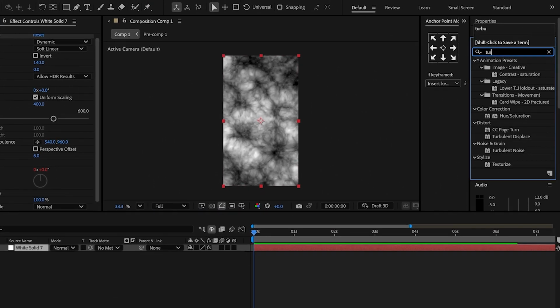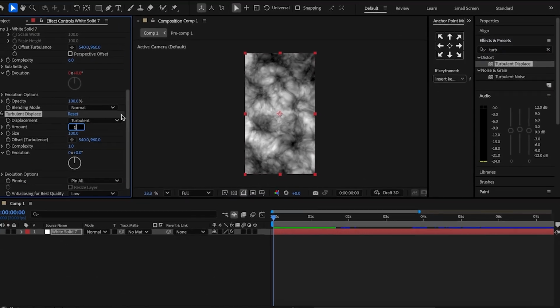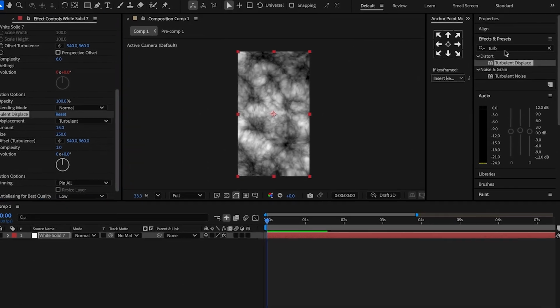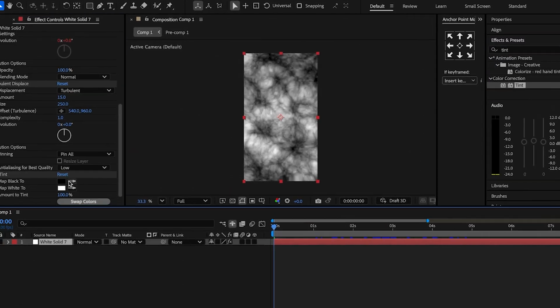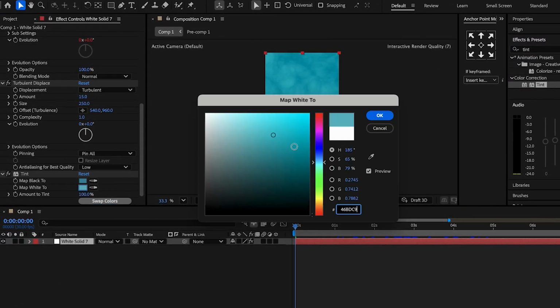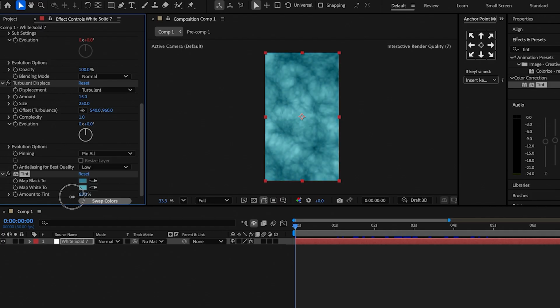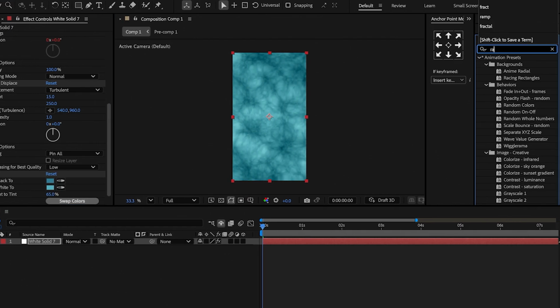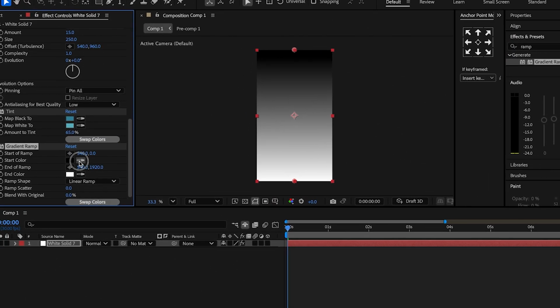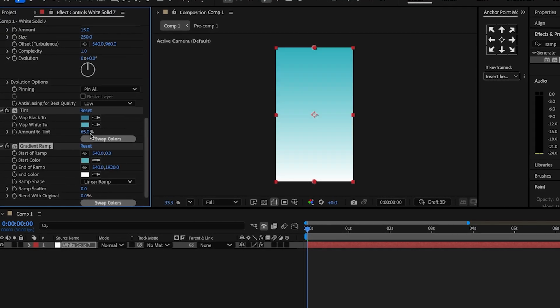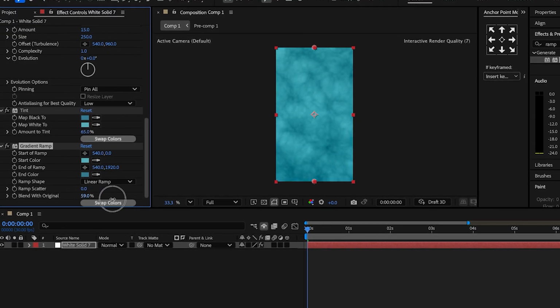Next, apply the turbulent displace effect, set amount to 15 and size to 250. Apply the tint effect, set map black to a light cyan and map white to a slightly brighter cyan. Reduce the amount to 65%. Now add the gradient ramp effect. Use the eyedropper tool to sample the bright cyan from the tint for the start color and the regular cyan for the end color. Set blend with original to 60%.